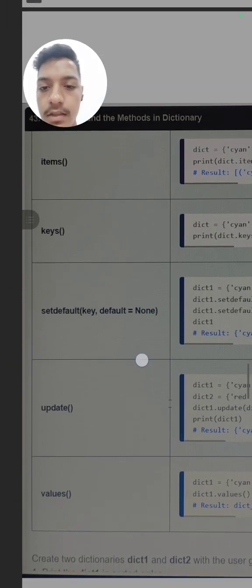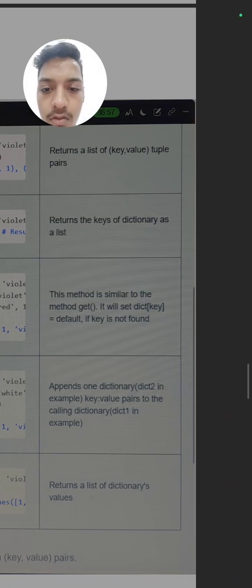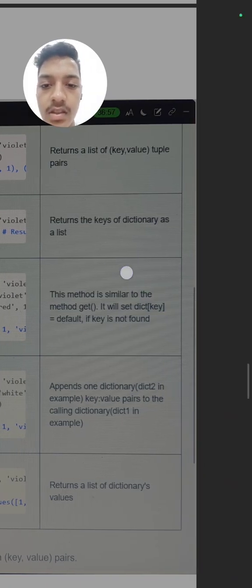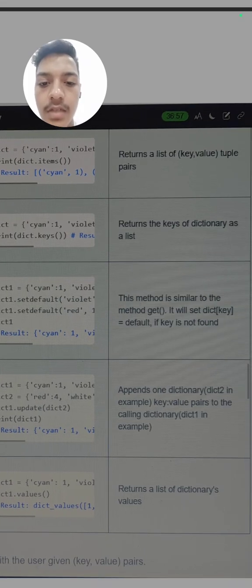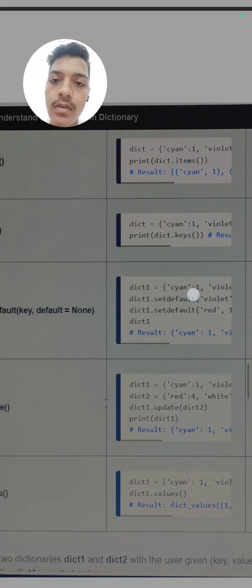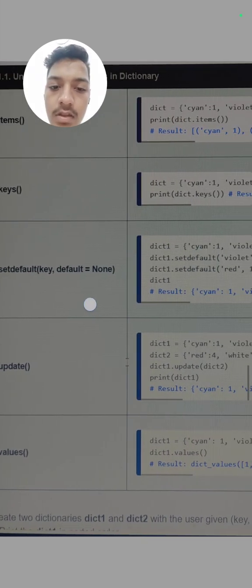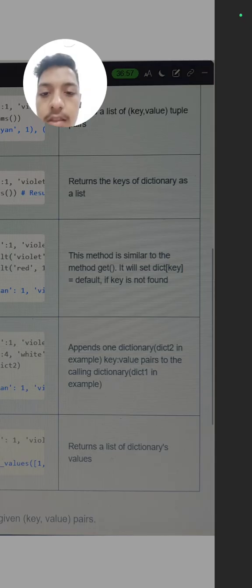So next method is the keys method. It will return only the keys of the dictionary, as a list. It is the main point of note that it will return the list of the keys. Next is setdefault(key, default=None). So you can read the description.